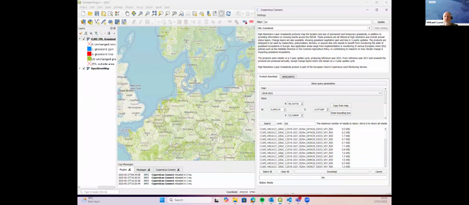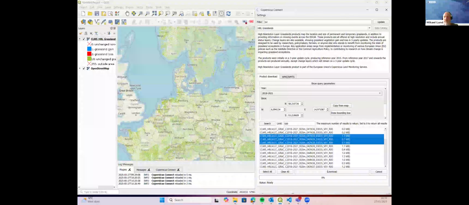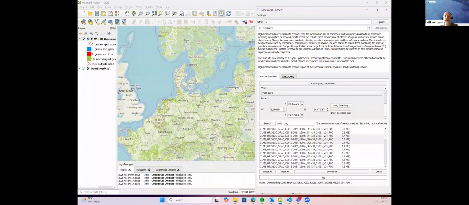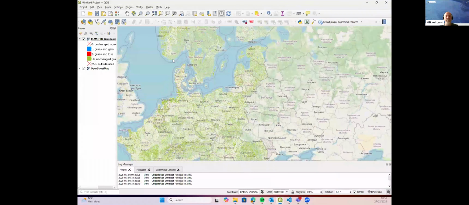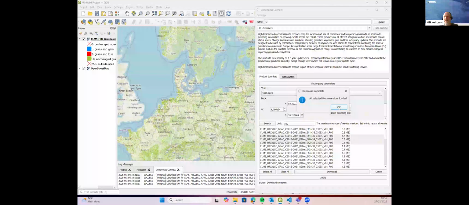If you just want to download, let's say these two, then you just select download. It runs in its own thread when you're downloading, so you can still use QGIS. Now you can see it has downloaded the selected files, and they are stored in the directory that I set.